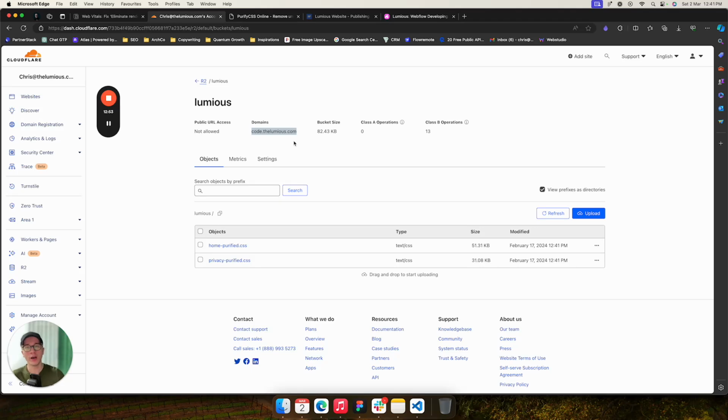For you, it can be anything you want. It can be purify.example.com, or you can also go with code. It really doesn't matter. But what I do recommend is to host this R2 bucket under a subdomain, because you want to make sure that your CSS file is served from the same domain, so the browser doesn't have to connect to another domain to get this CSS file. So I hope this does make sense.